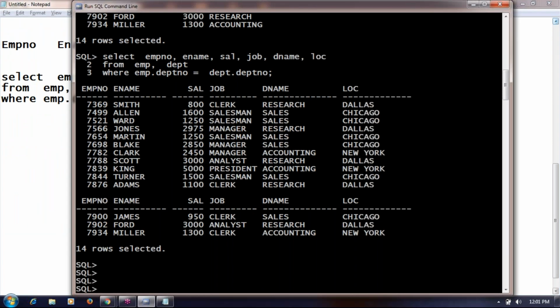Sunil, one question. Here we have one column similar in both the tables. If there are 2 columns available in both the tables, then which one do we have to select?